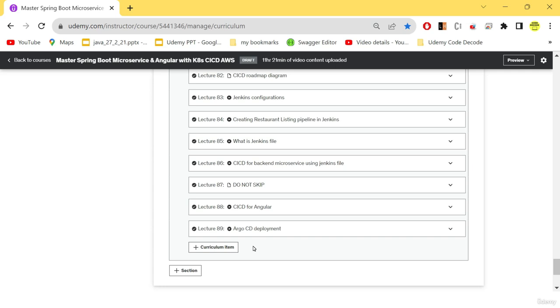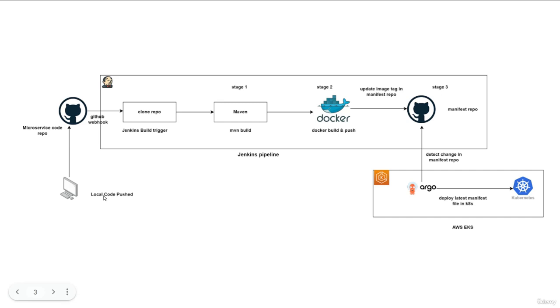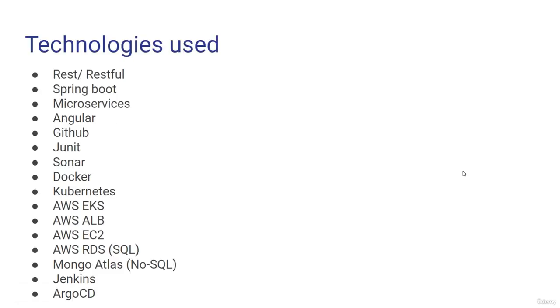So with this, it completes your whole circuit, where we have started from creating a code in local machine, where we have all the backend and front end created with everything in place, then using the CI/CD and deploying it on AWS. So with this course, even if you are new to Java or Angular, you will be able to add all these technologies in your resume, which includes REST and RESTful web services creation.